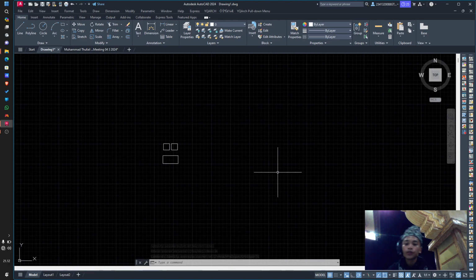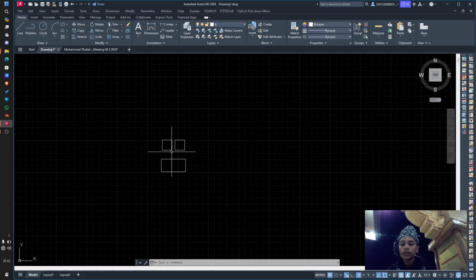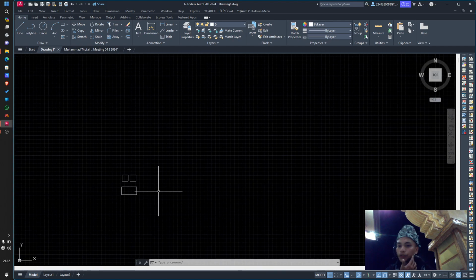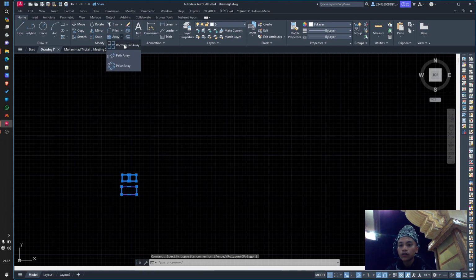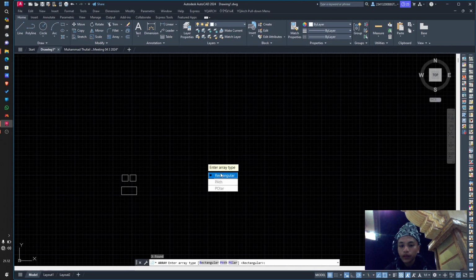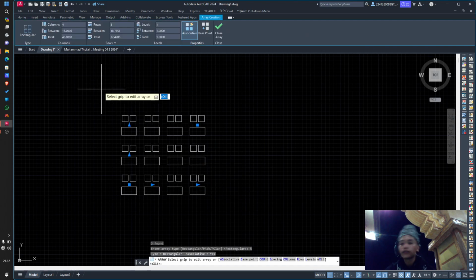Okay. So do you want to array this? Do you want to copy this table and then these chairs into multiple objects, and how to do it? So you need to select the object and then click on array, on rectangular array, or you can type array on your keyboard. Okay, select the array type. It must be rectangular.